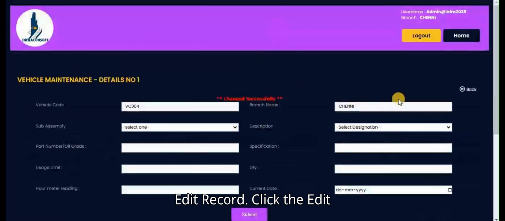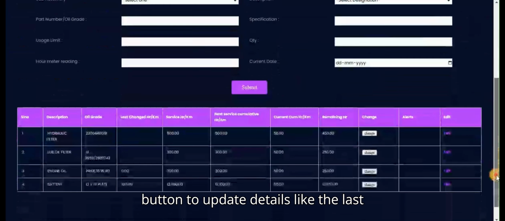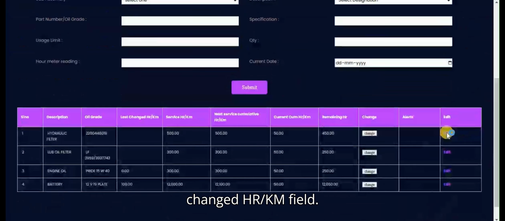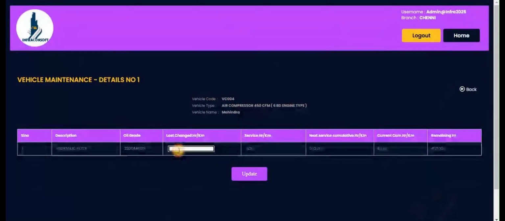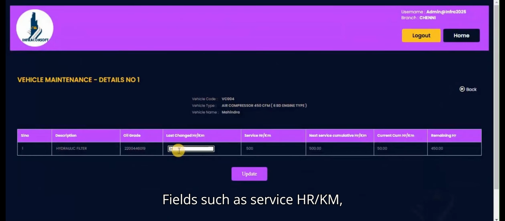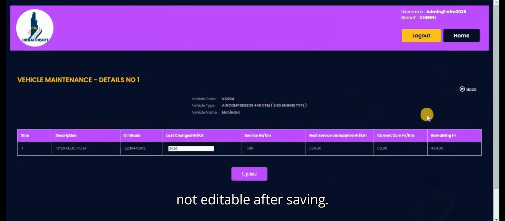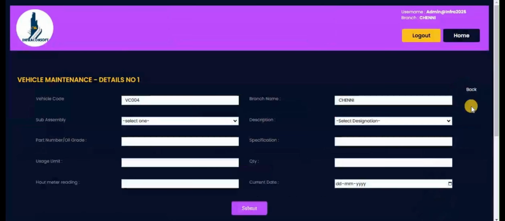Edit record. Click the Edit button to update details like the last changed HR/KM field. Fields such as service HR/KM, next service, and remaining HR are not editable after saving.